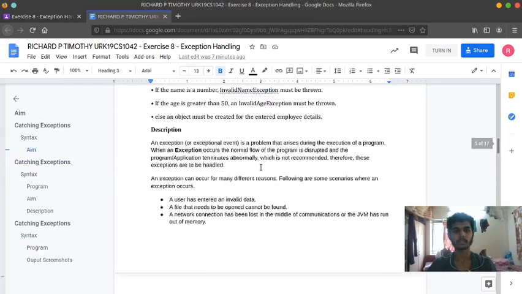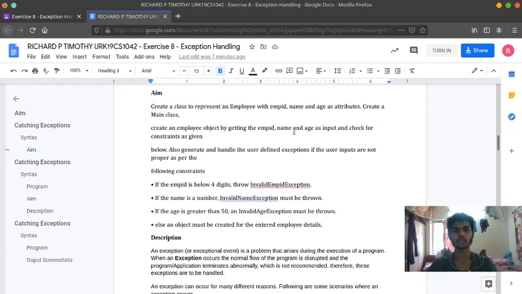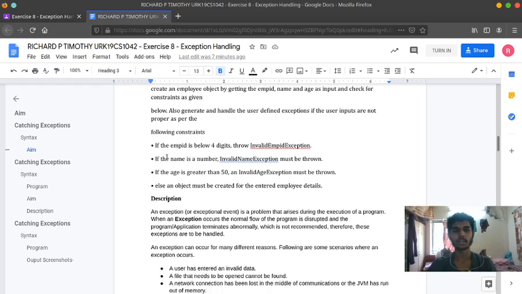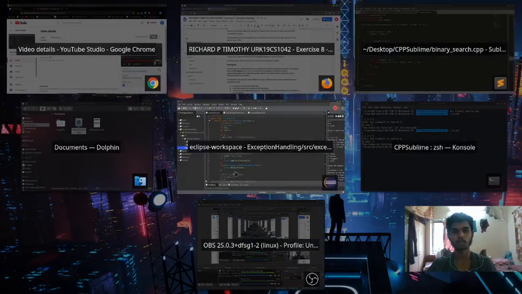And the next one, here we have to create an employee with ID, name and age as attributes. If the employee ID is less than 4 digits, we will throw an invalid employee ID exception. If the name contains numbers, we will throw an invalid name exception, and if the age is greater than 50, we will give an invalid age exception. We will move to the code.